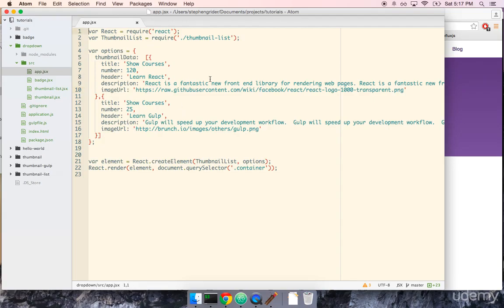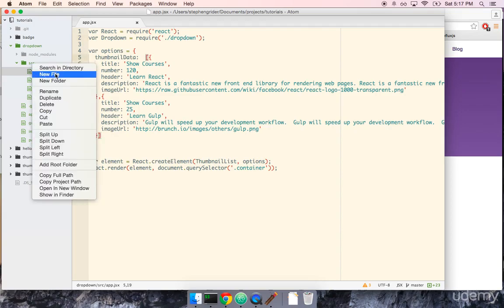And inside of app.jsx, we're going to start by really cleaning house. So no longer are we going to need a thumbnail list. Instead, we're going to want a dropdown, and we're going to import our dropdown from inside the same directory as the app.jsx file right here. So we're going to say, look at the current directory and get the file named dropdown. Let's create that file right now.